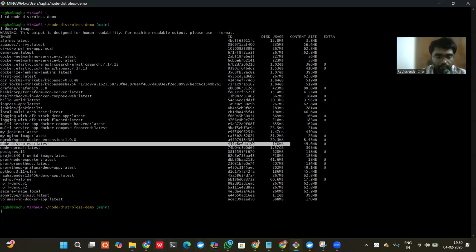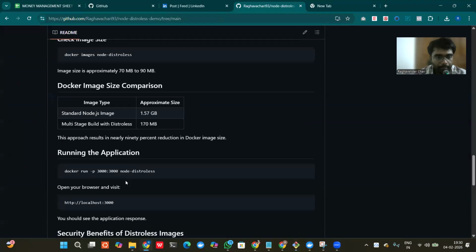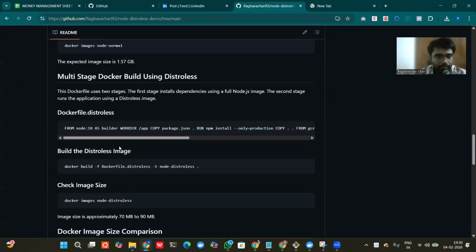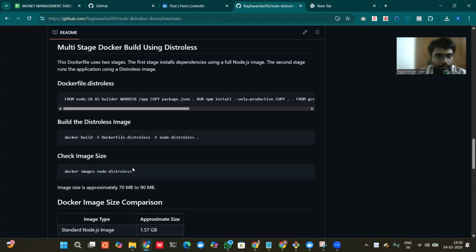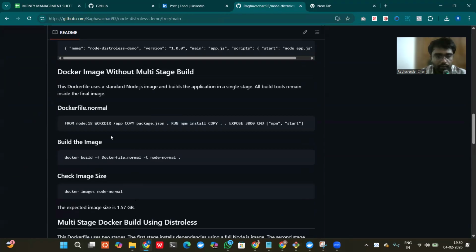So we already have that. You just need to run the commands as we have already given here. Once you are done with the normal Dockerfile, you just need to run this command. Give any tag name you want, and then you can check the image size.